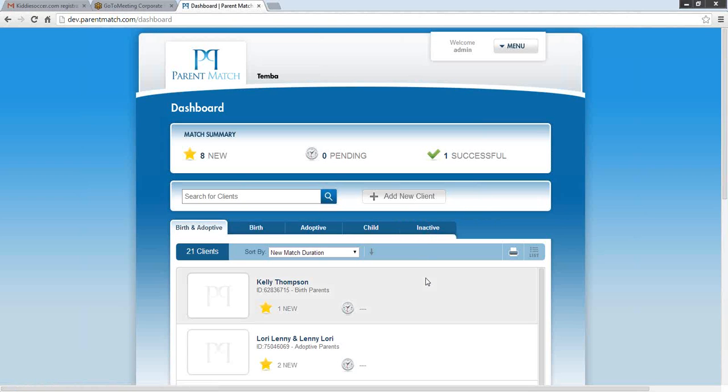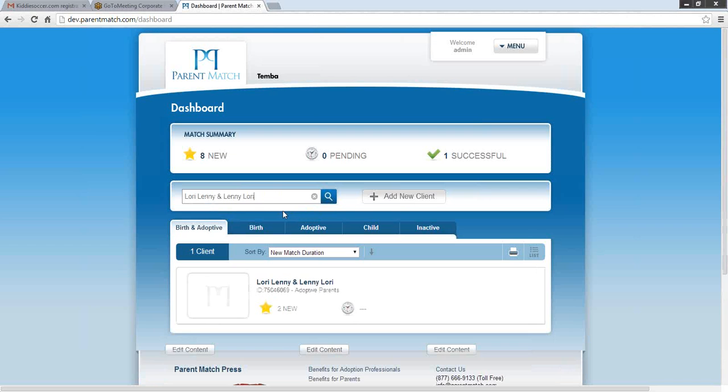And down here, you will be able to see the tabs Birth and Adoptive, Child, and Inactive. These are your families. These are the families and the children that you have put into the system. And these are only your families. These are not families or children from any other agency or adoption attorney. You can use the tabs to quickly navigate through the families. If you have 50 families in here and you don't want to scroll through all of them, you could also use the search box up here and search for your clients by first name, by last name, or by ID number. So that's an easy and simple tool.